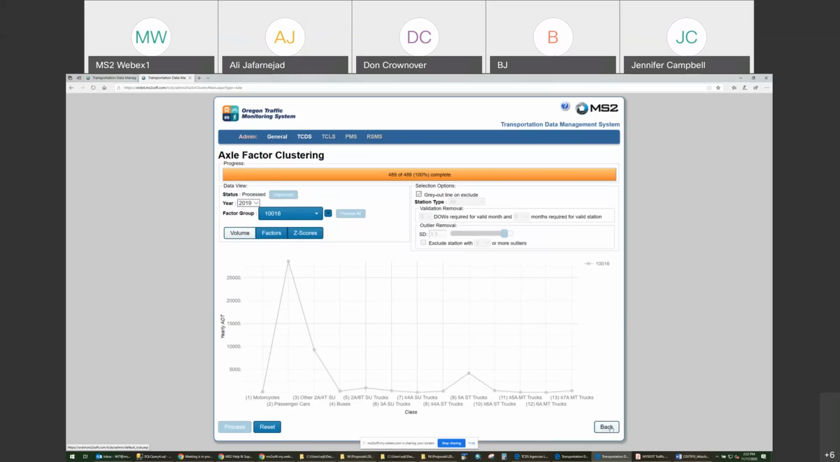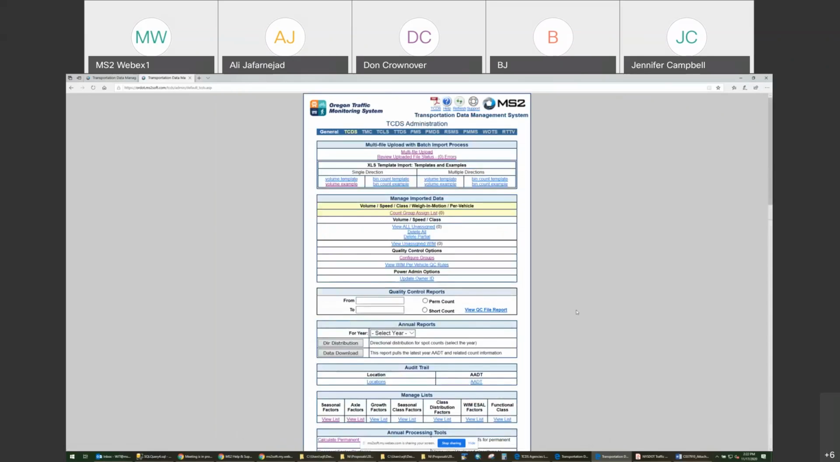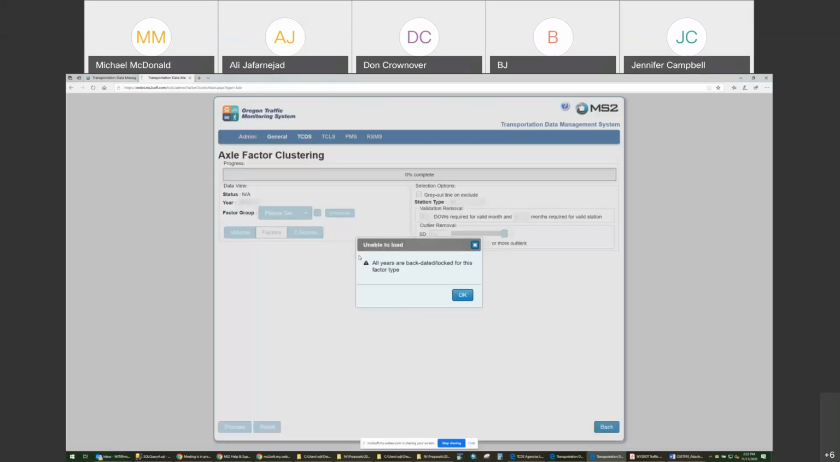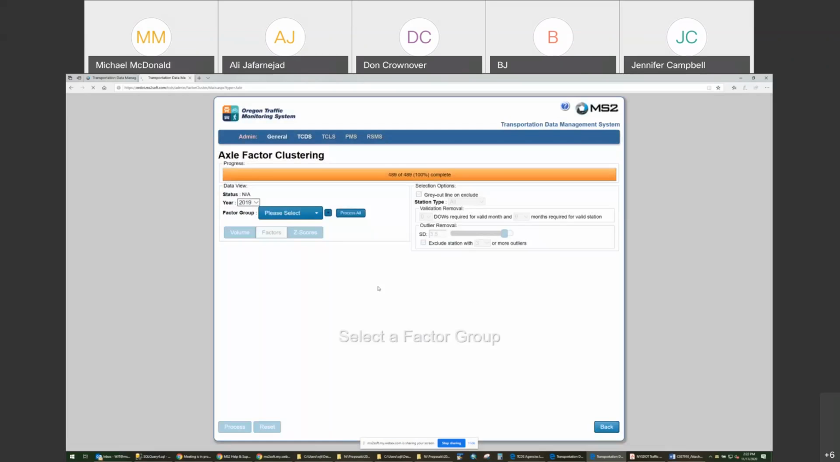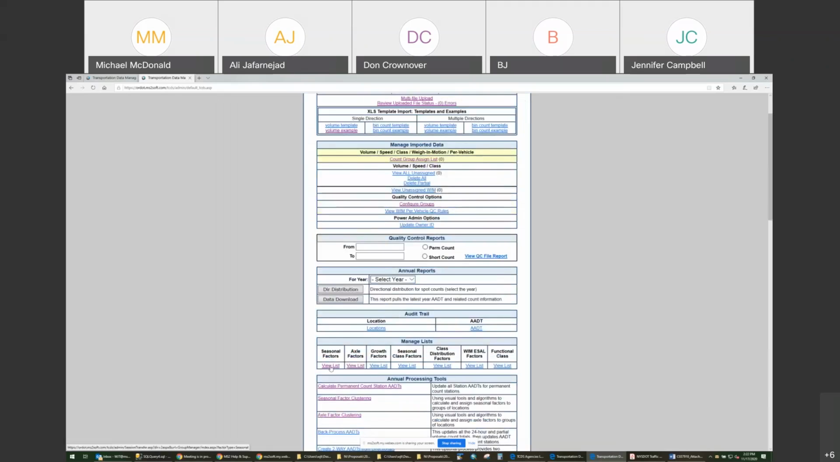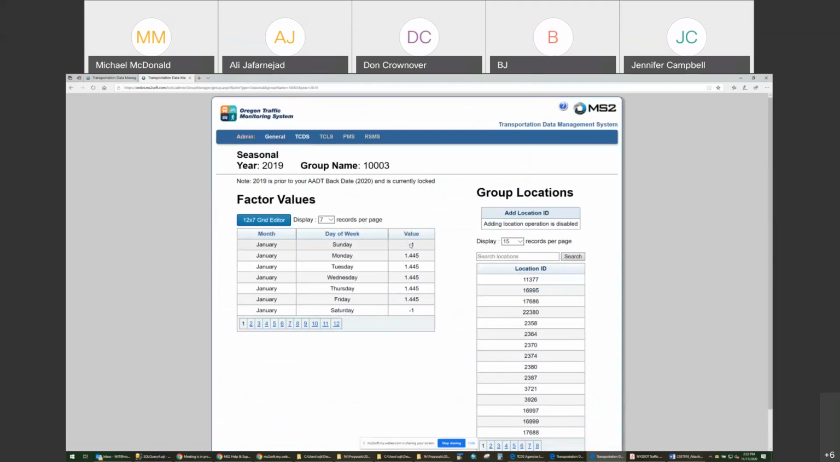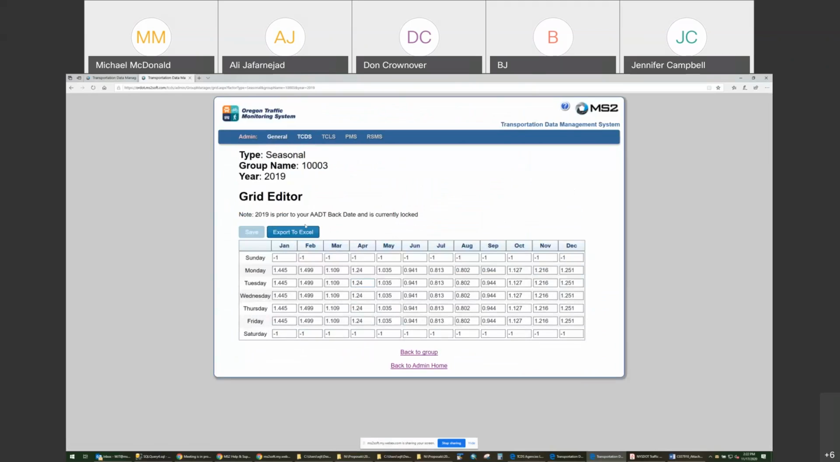Okay. What did all those negative ones mean when you're in the seasonal factor cluster? Oh, yeah, when I was viewing the seasonal factors, -1 means that there's no value. These are all historic factors that we populated, and we were told that you don't have weekend factors, so we don't know what the Sunday and Saturday factors are.